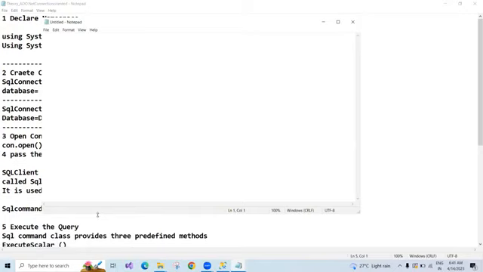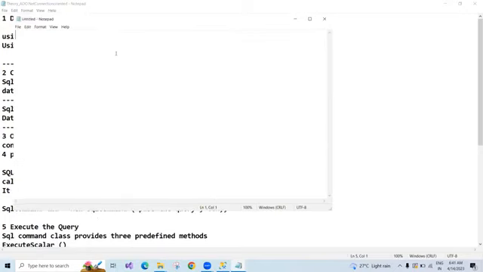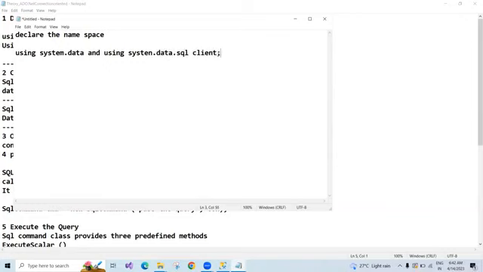What is the first step, Gayatri? First, we need to declare the namespace. Yes, perfect. What are the namespaces, madam? System.Data and System.Data.SqlClient. Correct. We have 2 namespaces for ADO.NET that we use in C#: using System.Data and using System.Data.SqlClient. Thank you so much, Gayatri.